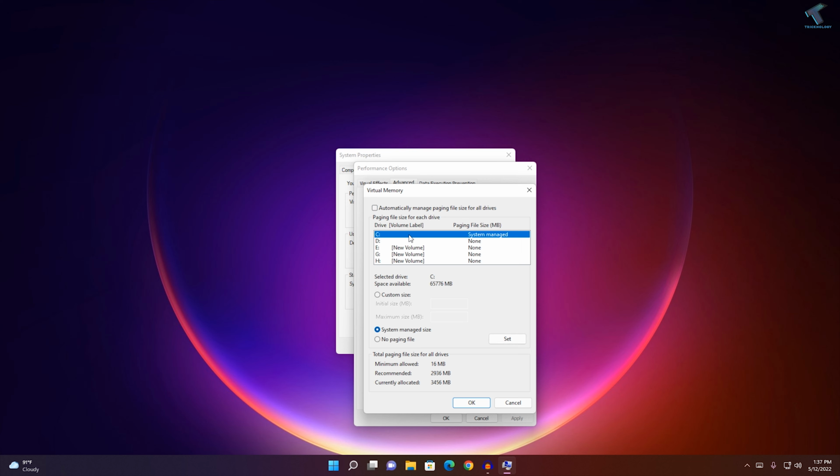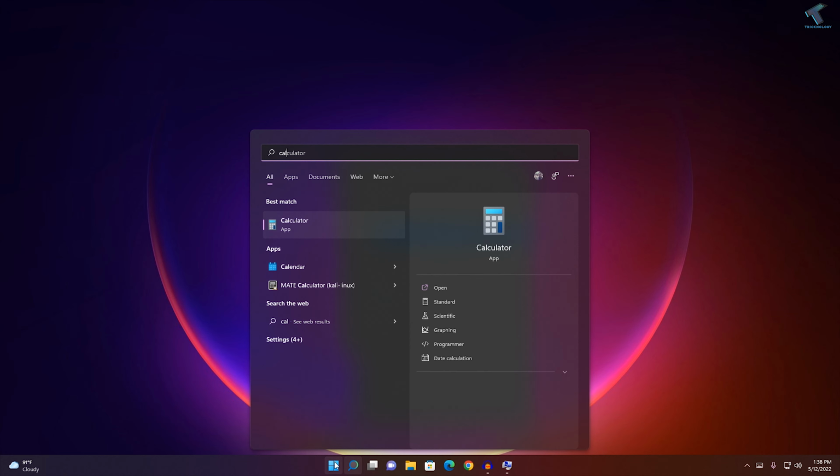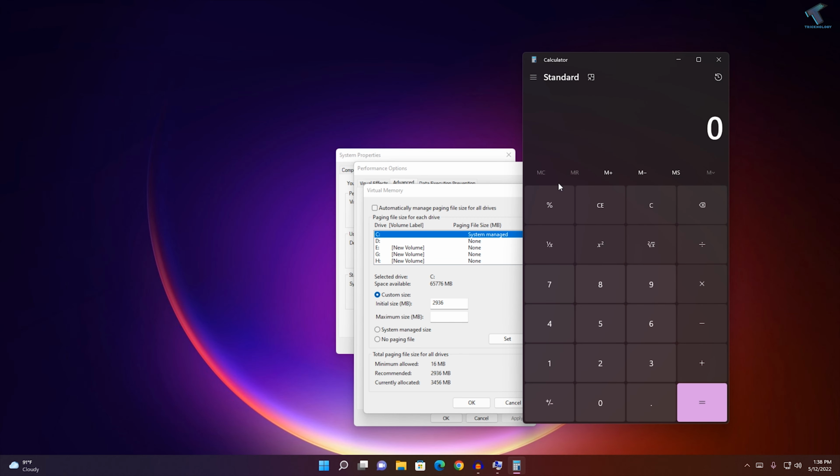Now select C drive and click on Custom size. For the initial size, type the recommended size, which is 2936 in my case. For the maximum size, you can put your RAM size in MB. So just open the calculator. In my case I have 16 GB RAM, so I will put 16 multiplied by 1024. If you have 8 GB RAM, then you have to multiply 8 by 1024.